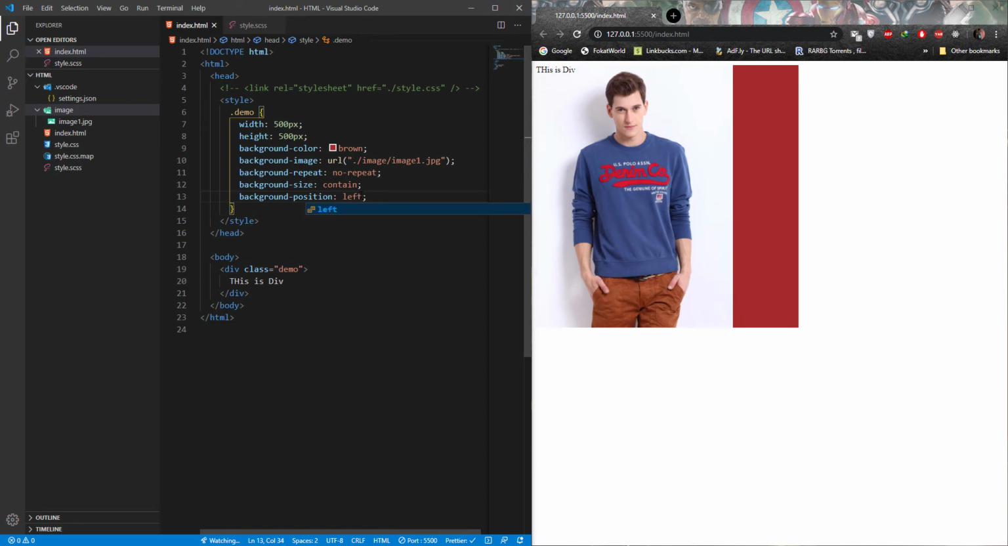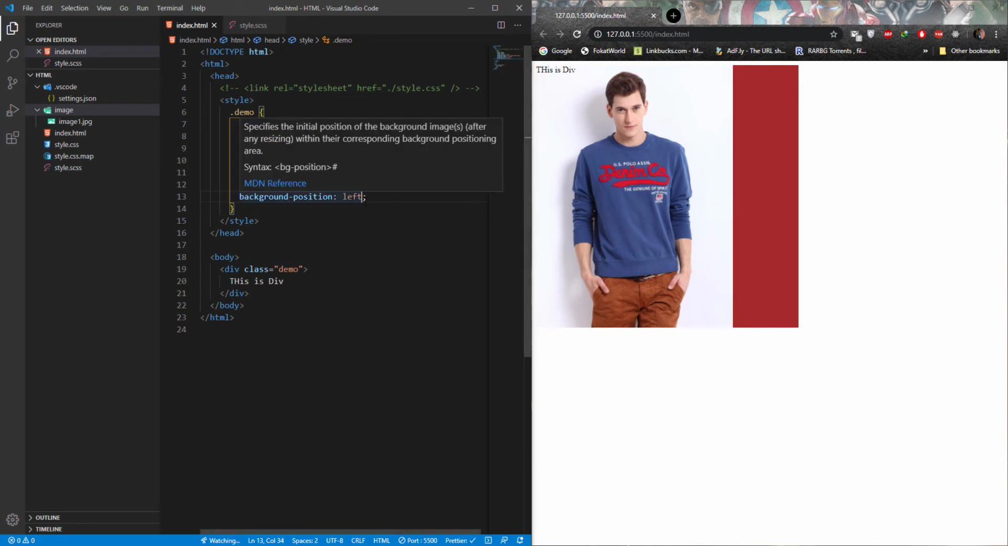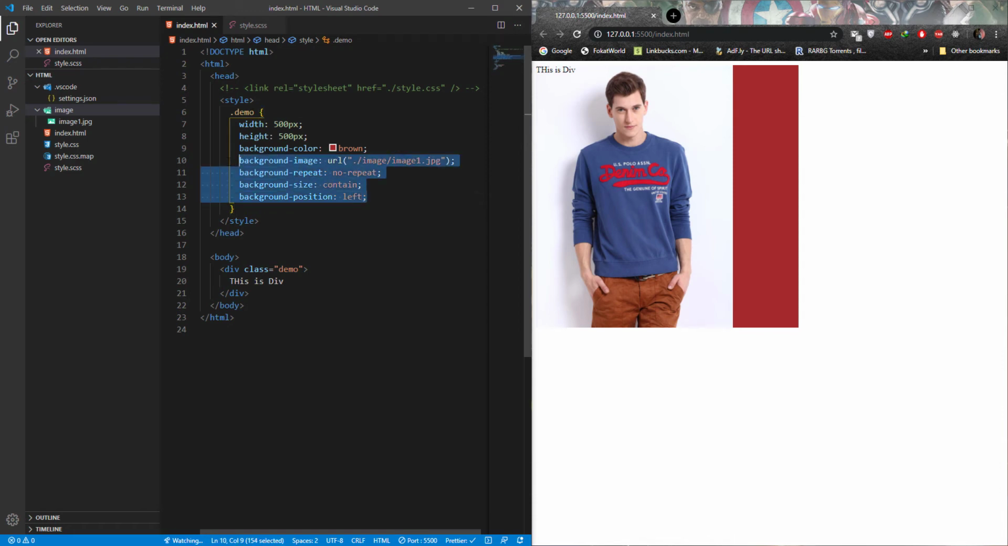Next property is border. An HTML element can have a border around it. Borders can be solid, dashed, three-dimensional, have rounded corners, and you can even use images in your borders. Let's remove the background image first.